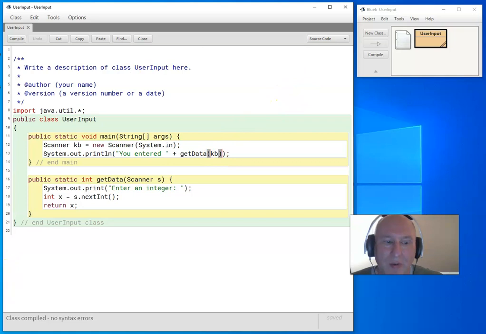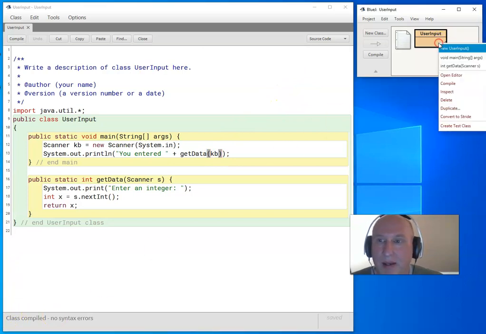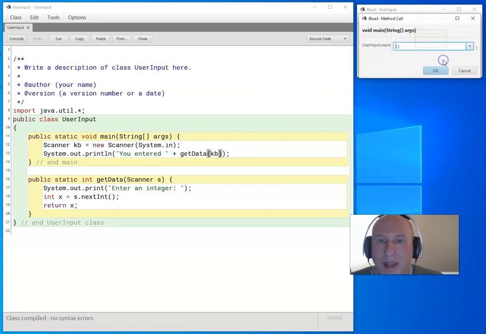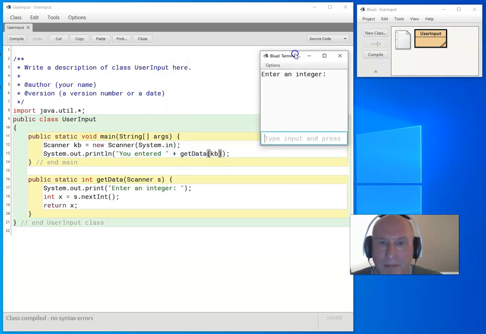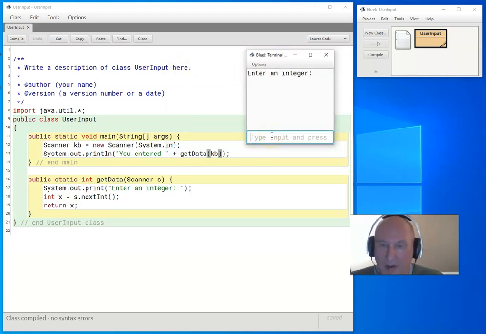Let me show you how this works. As you can see, I've compiled it, and now I'll run it. Here we are. There is the output. And I'll move this over, if it'll let me. There, okay. Now I just type in a number like, say, an 8. And see, it says you entered 8.